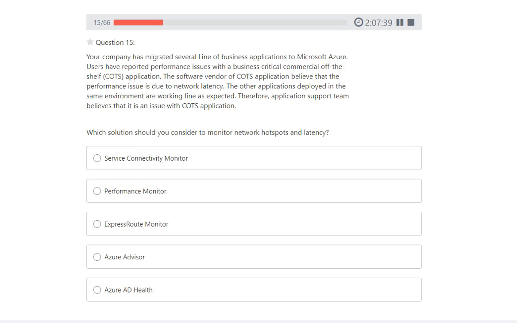Okay, next question. Your company has migrated several line of business applications to Microsoft Azure. Users have reported performance issues with a business critical commercial off-the-shelf (COTS) application. The software vendor of the COTS application believes that the performance issue is due to network latency. The other applications deployed in the same environment are working as expected. Therefore, the application support team believes that it is an issue with the COTS application. Which solution should you consider to monitor the network hotspot and latency?